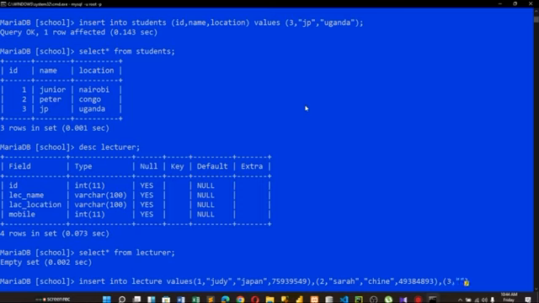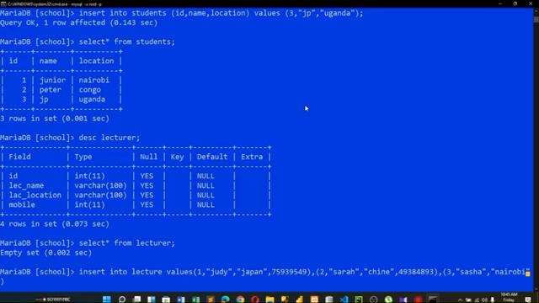3. Let me call it Sasha. Okay. Then we have the country. I can say which country. I can say Nairobi. And then comma, guys, just follow. Then we have that was location. Then mobile. You put a number as usual. In case we get any error, guys, I will show you. I will follow up. Let me just insert 4 records.